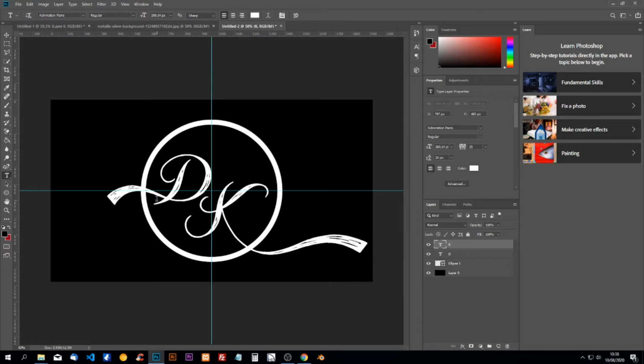Now we're going to move those two parts where the letters are overlapping the circle. So to do that, the first thing we're going to do is create a layer mask for those three layers. Creating a layer mask we can do here. Click on it and we have a layer mask.